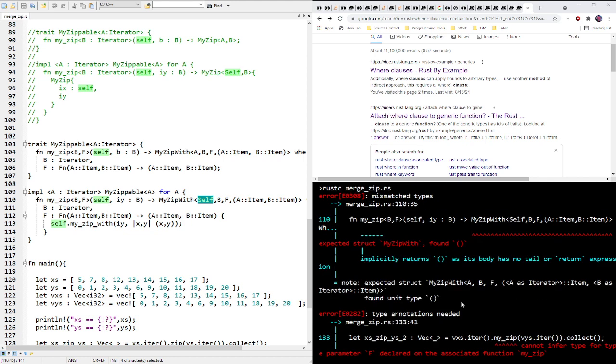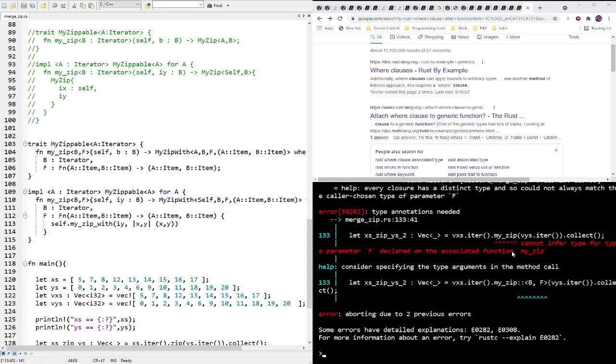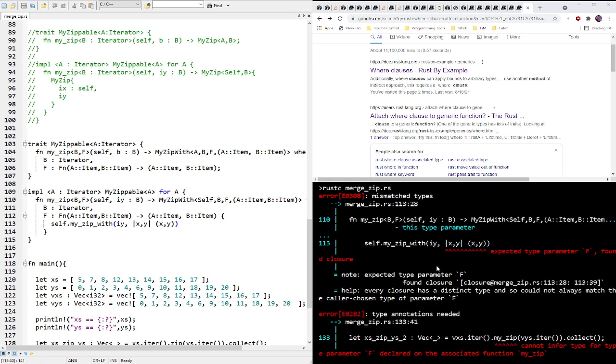All right, so here we go. Mismatched types, because of course it is. 119. Oh, it doesn't have a return expression. There we go. Nope, I had done that wrong, but hang on a second. Mismatched types. Expected type parameter F, found closure. Oh, that's going to be exciting.